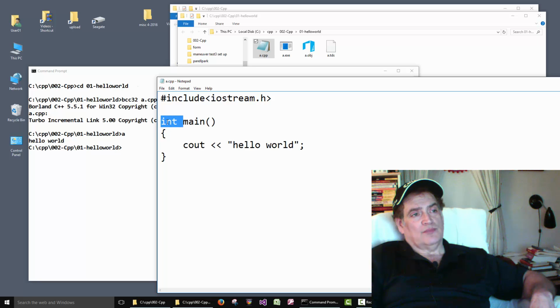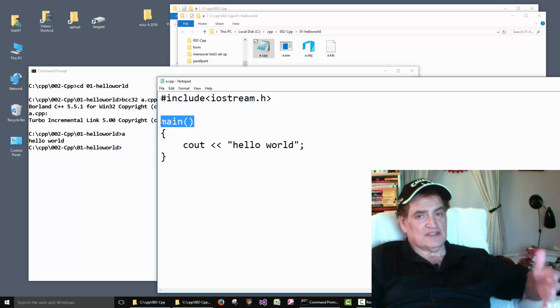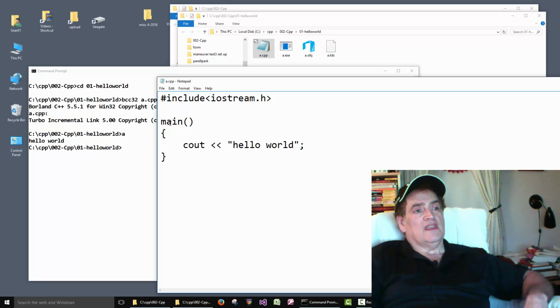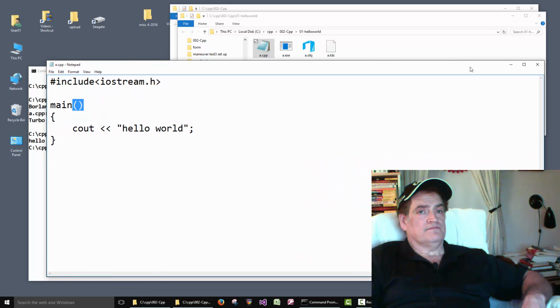So what I did want to bring up here is this is the main function. Later on we'll get into programs that have 2 or 3 functions or more. And so this is main. So whenever you see these two braces, you can insert the word function. So main function. Okay.